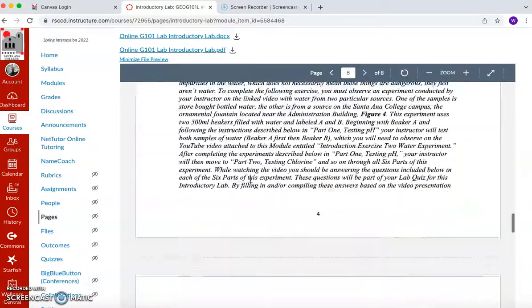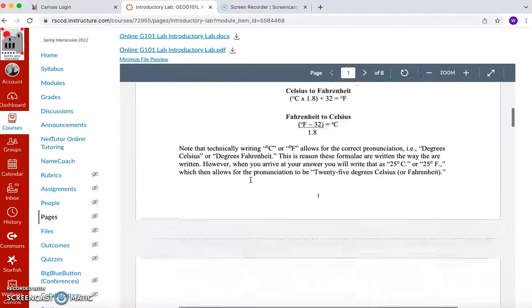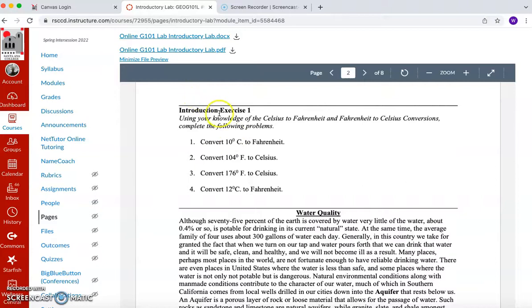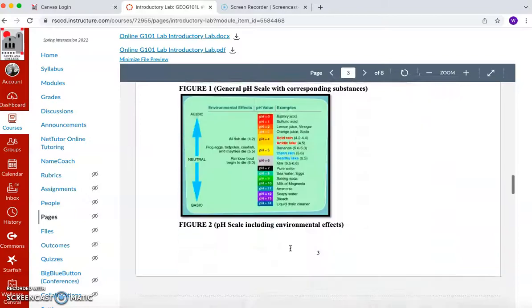So for example, this is introduction exercise number 1. You want to complete these before you take the quiz. Otherwise, you may run the clock out on the quiz. You don't want to do that because you have a limited amount of time once you open anything to be able to get it done. If you complete these, a lot of these questions show up either exactly or the spirit of the question is going to show up on the quiz. So if you've got them all completed, you should be able to get through the quiz relatively efficiently.